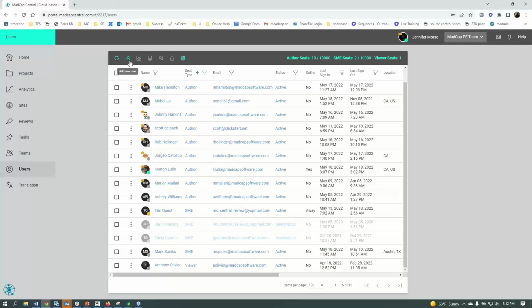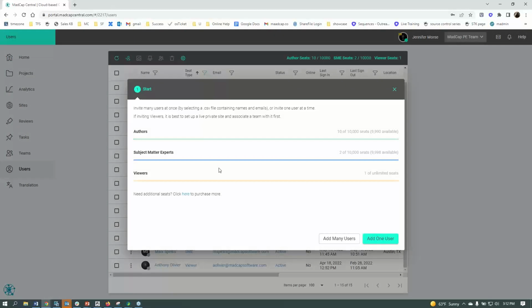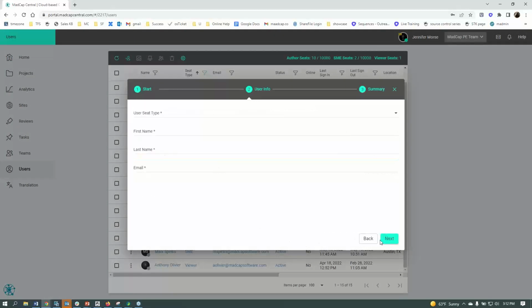If we want to bring somebody on, it's just this little stick figure icon here. We tell Central what we're going to do. Are we going to add a user? And what kind of person are they going to be? Are they going to be an author?